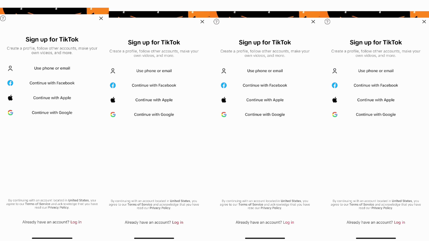All right, so after getting to this stage, the next thing I'm going to do is change it to by continuing with an account located in the United States. So you can see United States. The next thing I'm going to do now, I'm going to continue with Google. I will advise, if you have a VPN, you can decide to use it. But if you don't have one, just try and see. Maybe it's going to work.